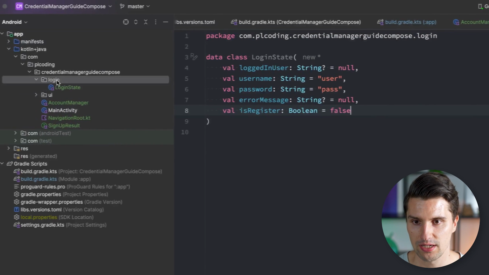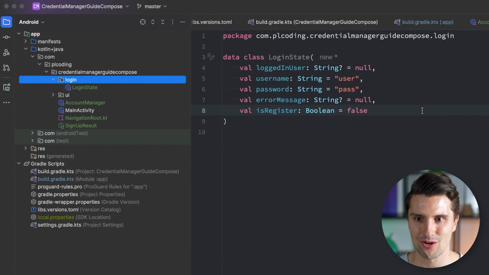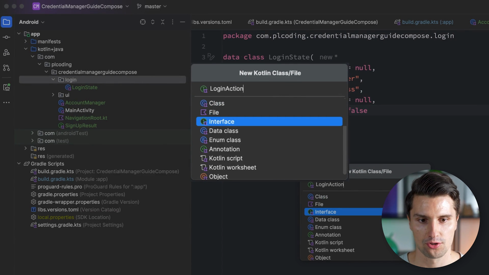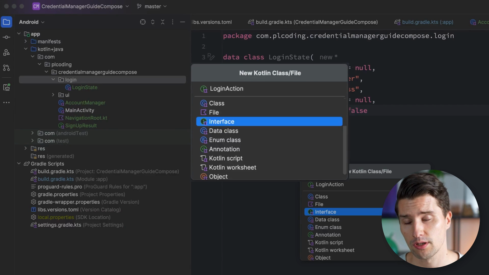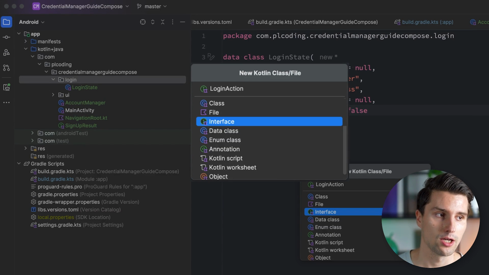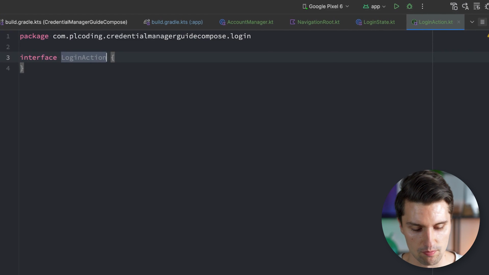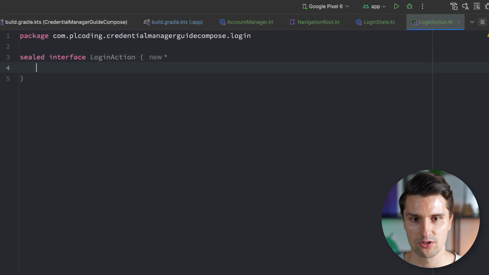Then the next class we need, or interface rather, for our login screen is called LoginAction. So this is the typical intent part of the MVI design pattern. So it's simply a sealed interface which bundles all those user actions a user could do on the screen, like in this case, toggling the register mode, entering a password, entering a username, clicking sign in, and so on. So here we just bundle all these in a sealed interface.